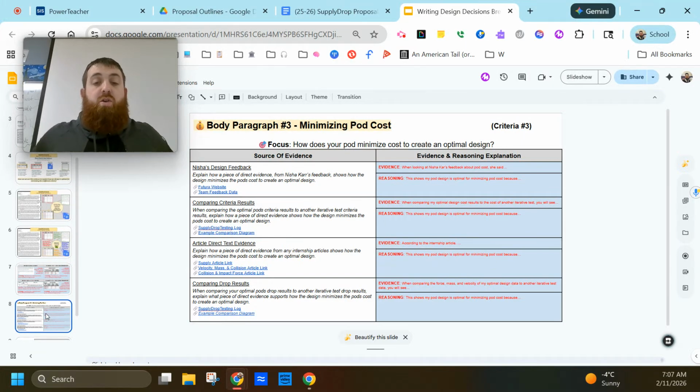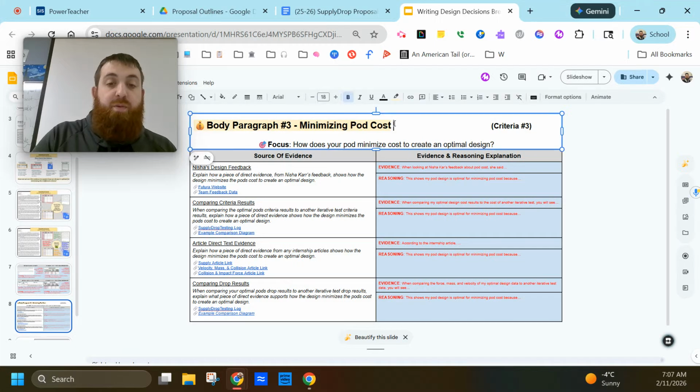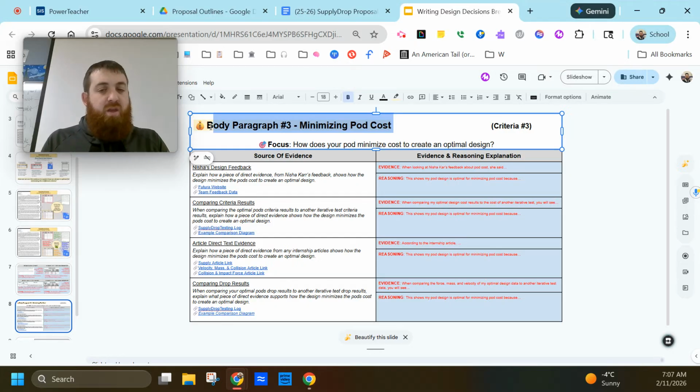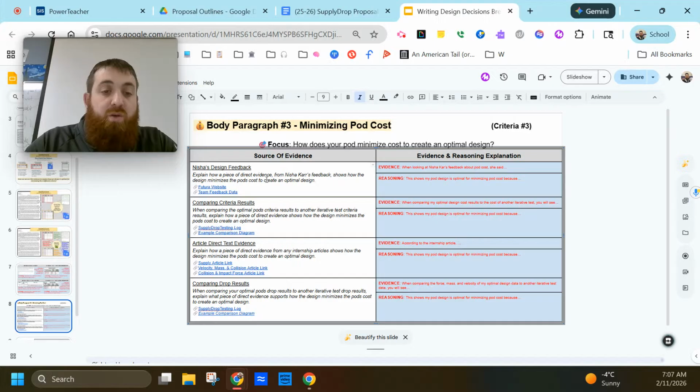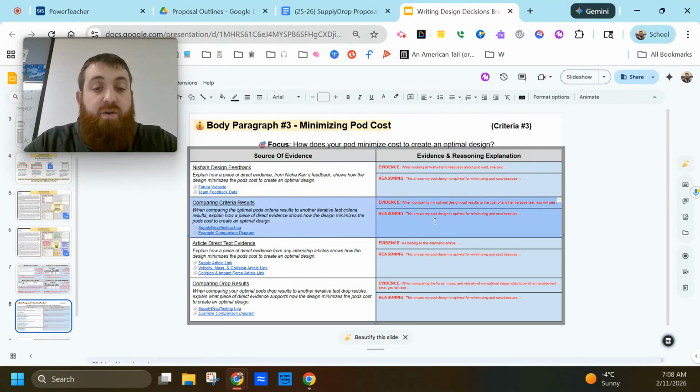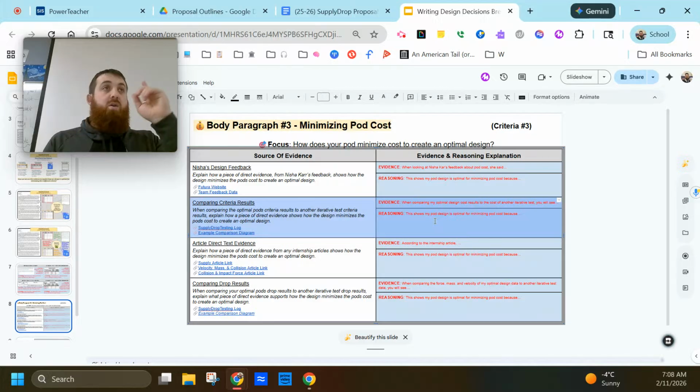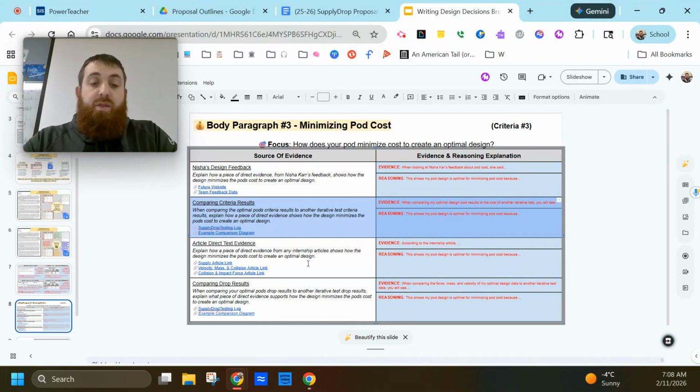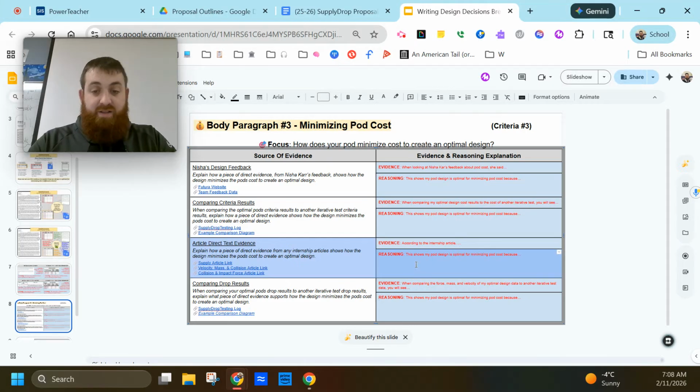So this is where you're going to be writing about each of the different pieces of evidence you used when minimizing pod costs. So for example, if you want to start with paragraph 3, you can, or if you want to start with a different one, you should be able to use these examples to kind of help you write the others. But in the first one, this is where you'll use Nisha's feedback to support how you were able to minimize costs or how you're able to minimize shell damage or cargo damage. The second one's comparing the criteria results, ready? So that's cost to cost or damage to damage. The next one is the article direct text evidence.